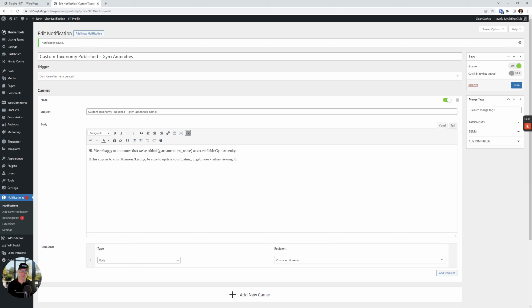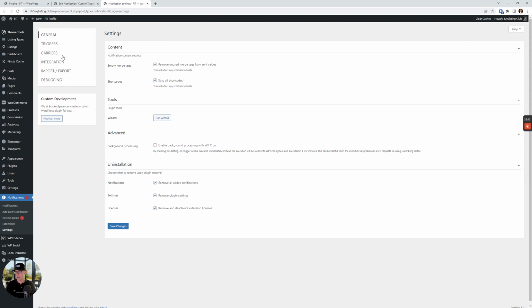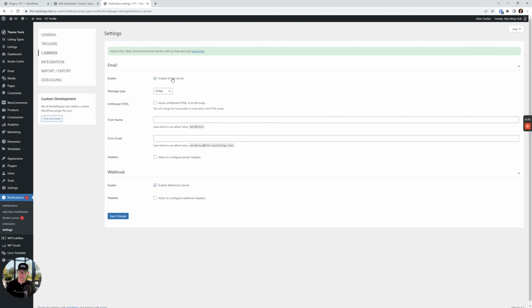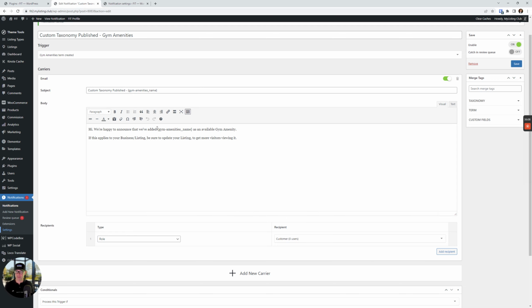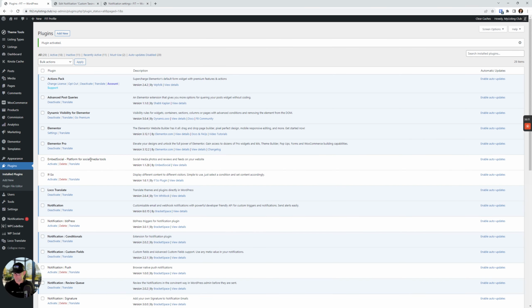So notifications does have an option to change your, trying to think where that was done. So yeah, that was under settings. And then carriers, I think it was. Yeah, email. So enable email carrier. There's message type, plain text, and HTML. I am not 100% sure what this extension adds in addition to this option here that I'm showing. But I'm guessing it adds more features if you were to enable it when you are on this side of the house right here, when you're configuring this, okay? I'm guessing.